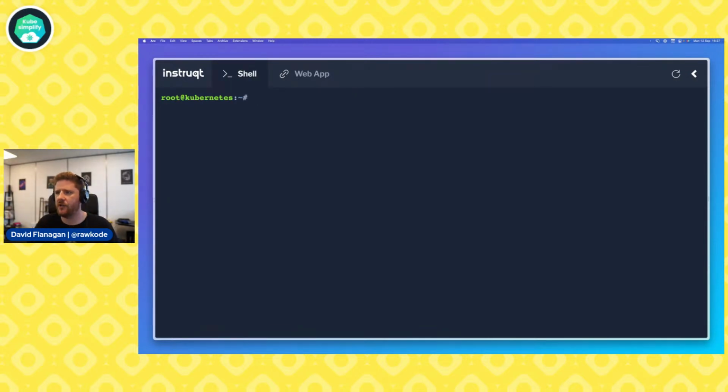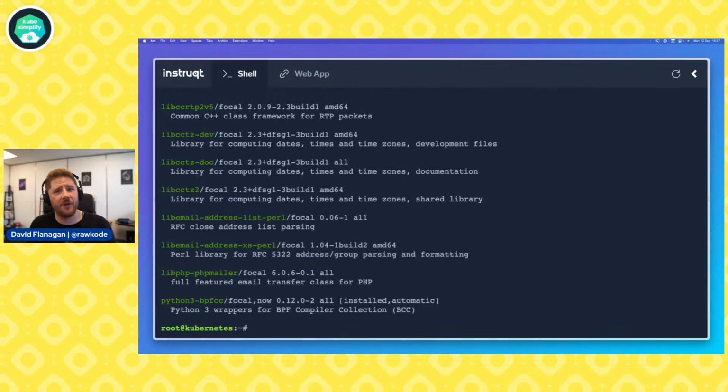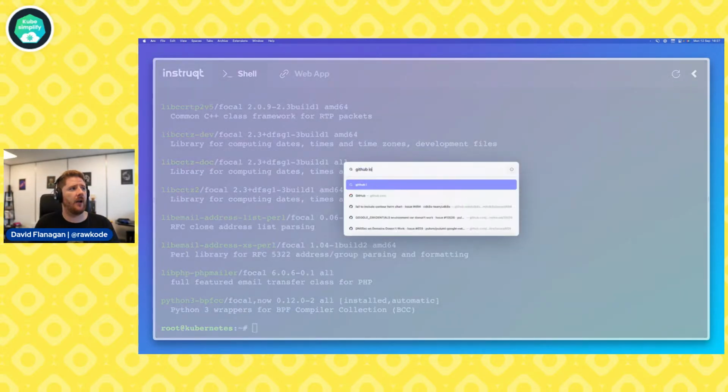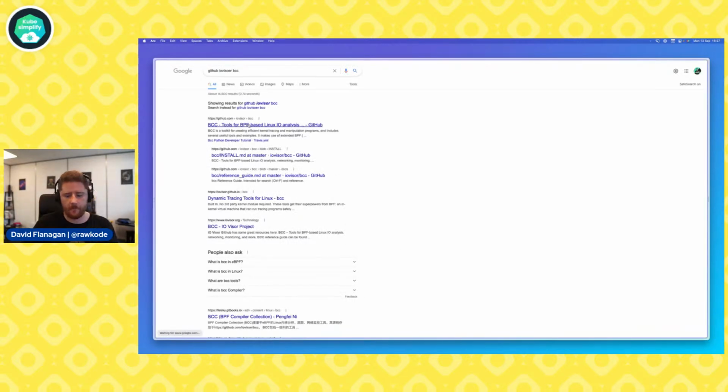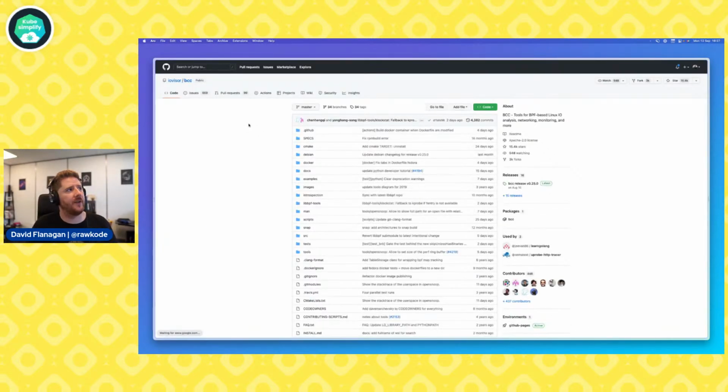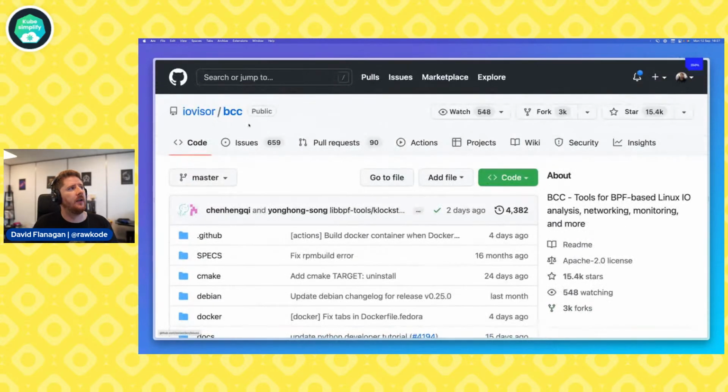And what is the package name for that? Just search for bcc. And also, you don't really need a package for this stuff. You can come to GitHub, iovisor/bcc. All of those snoop tools are actually in this repository.